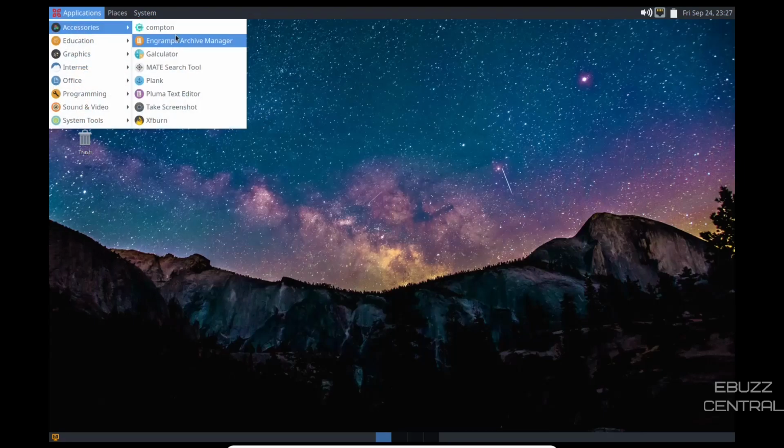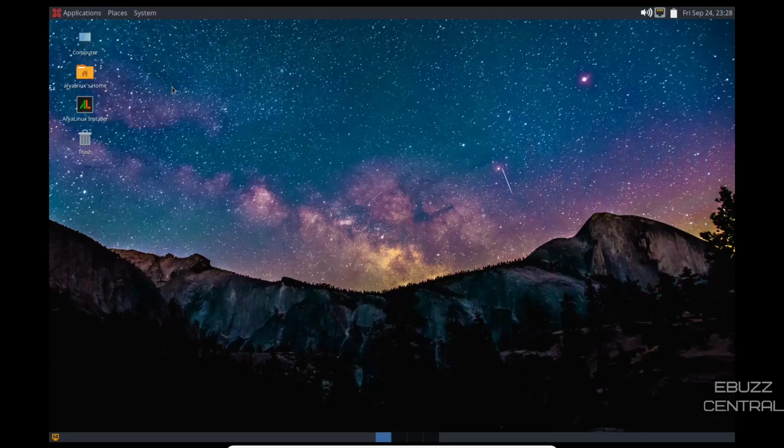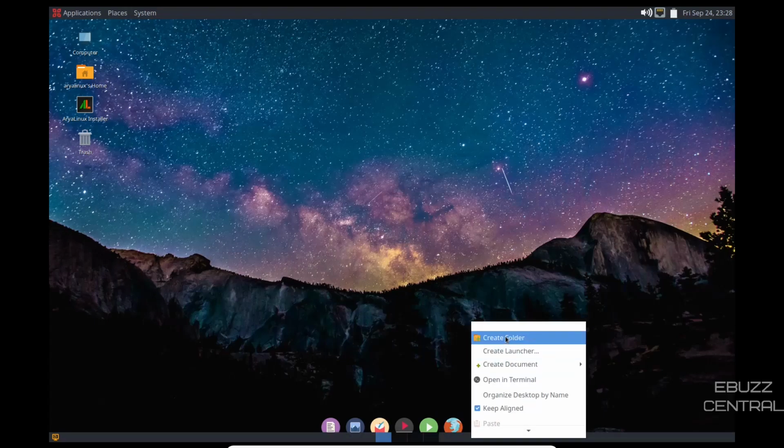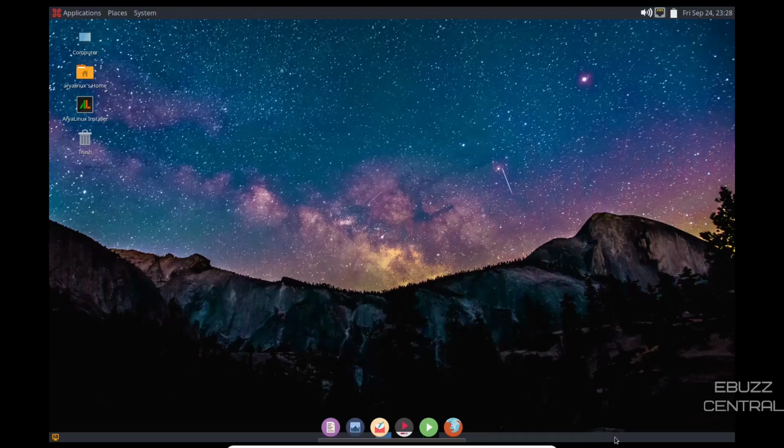Applications, accessories, Compton and Grappa, Calculator, Mate search tool, Plank. Let's just click on Plank. Watch it pop up down here. There you go. Now, that could interfere with the bottom bar, but you've got Firefox, Exaile, Parole Media Player, Thunderbird Mail, Image Viewer, and Pluma. So you can do your adjustments on that if you wanted to. Let's see, keep align, create folder. What if, can we change the way the panel shows? What if we just want to delete that panel? Delete. Now you can delete the panel, and then you could add your desktops up here, and then you'd have a dock down here. So we'll go from there.